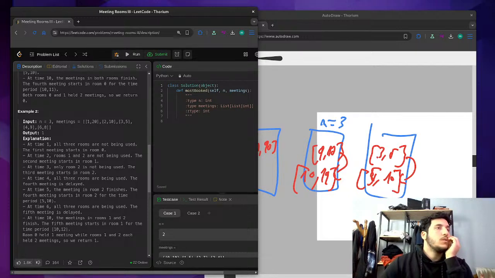Room 0 held 1 meeting, while rooms 1 and 2 each held 2 meetings, so we return 1. Why did rooms 1 and 2 hold 2 meetings? This is the minimum of the meetings being held.